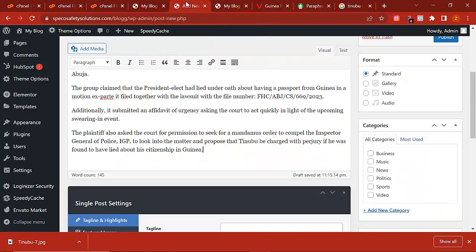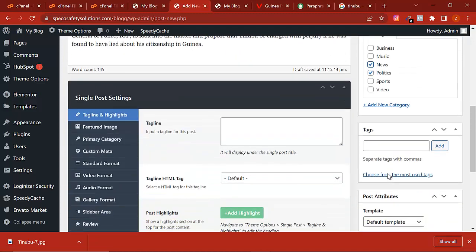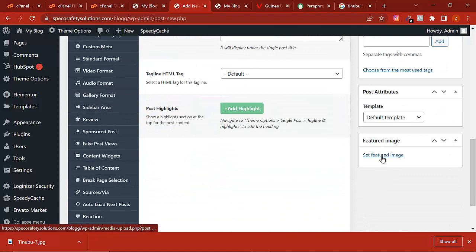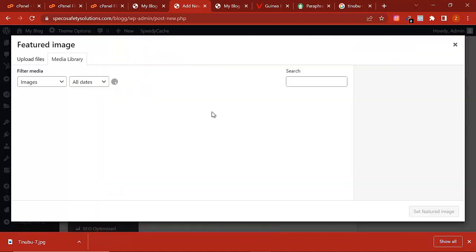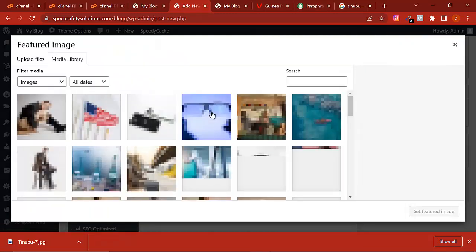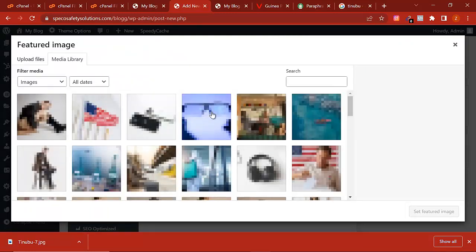Now, if you have gotten all your content, come to where you have your categories. Remember, this is politics. So I will select politics and news. If it's business, business and news. Music and news. So I will select politics and news. Then I will now come down and set my featured image. You can see featured image. I'll click on it. I'll set featured image.